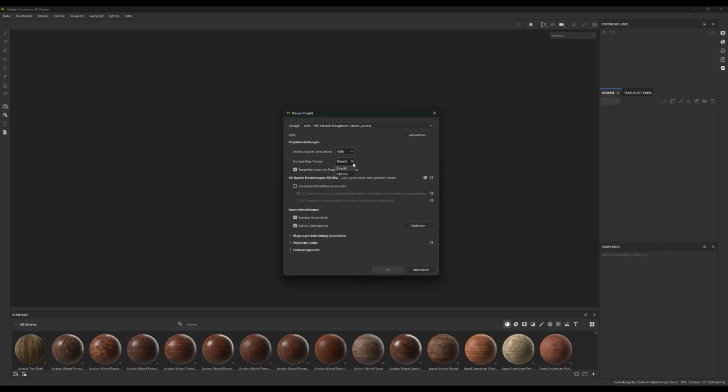Just in case you're wondering about OpenGL and DirectX, we just want to make sure that we keep this DirectX because Unreal Engine is also using DirectX for the normal map. If you're using OpenGL, this just means that if you have normal maps exported from OpenGL, you might need to flip the green channel. We don't really need to do it, so we can just keep this as it is, DirectX, and this will complement Unreal Engine 5 perfectly.